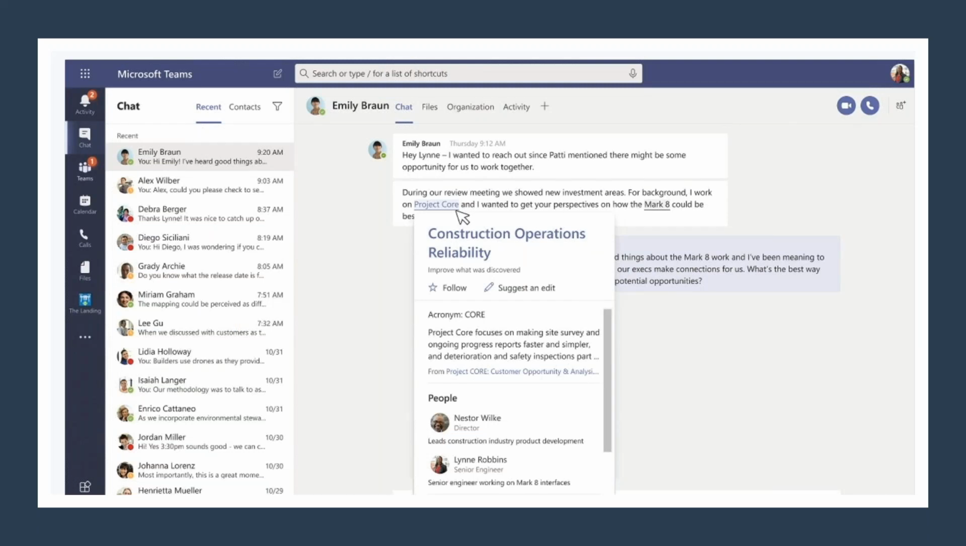I'm looking at a discussion, a chat here, and Cortex has identified that Project Core is a topic. When I hover over it, I get what's called a topic card, and that not only gives me information about what this is about, but it also enables me to navigate to other places, other applications, other artifacts that allow me to find related information quickly. This is really an important capability.